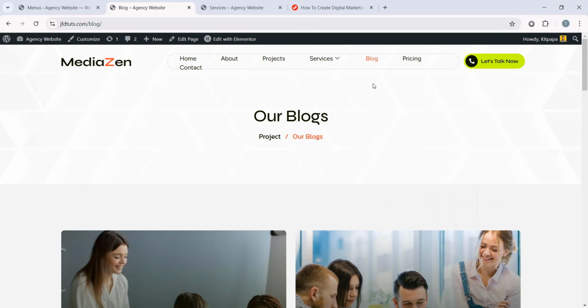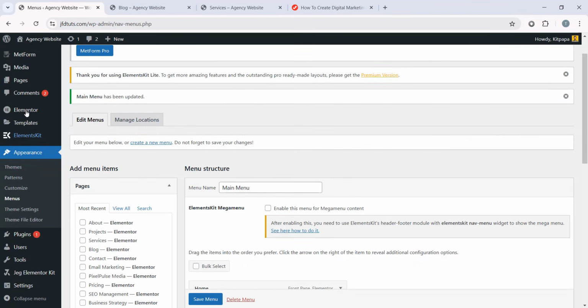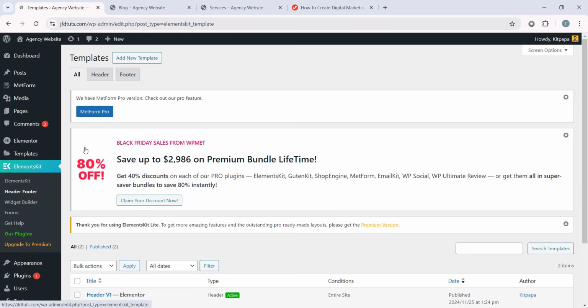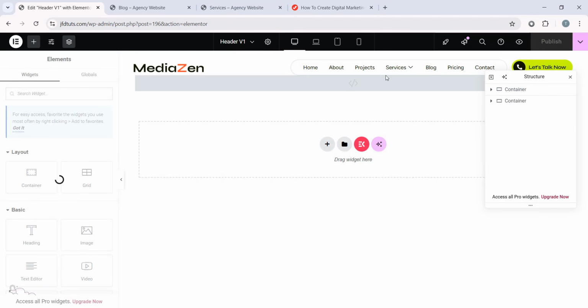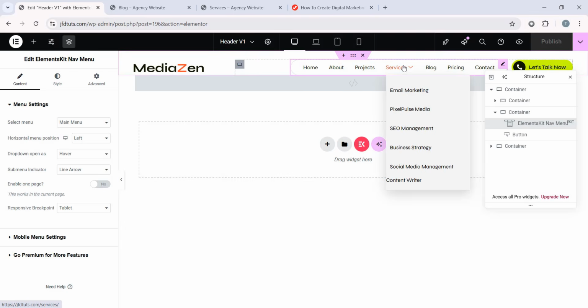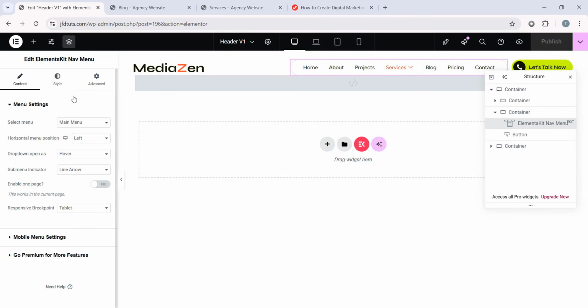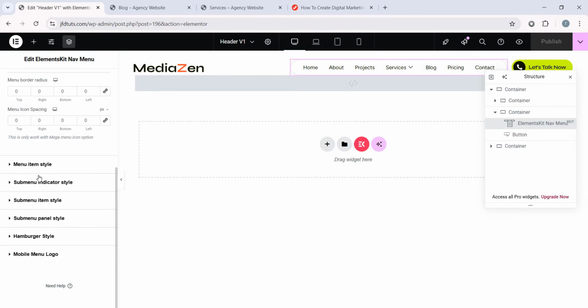So for that, I have a really simple solution. We have to just open the header. So we can go to our header from here, open the header in the Elementor, then select this Elements Kit menu. Go to Style, then open this Menu Item Style.